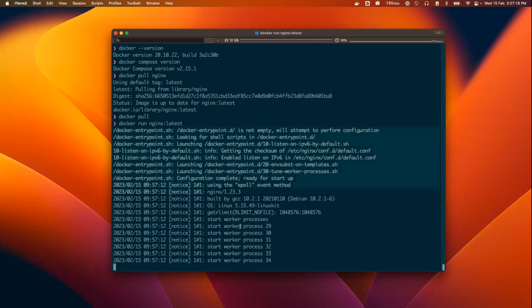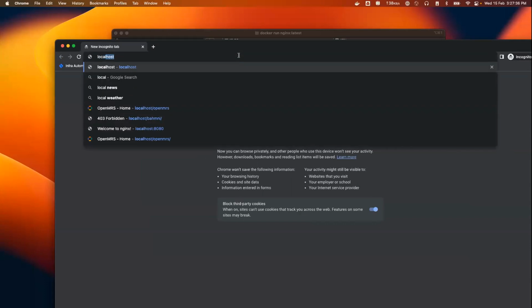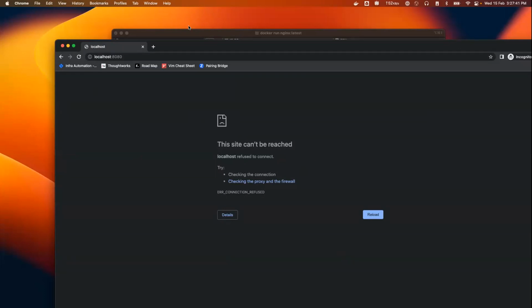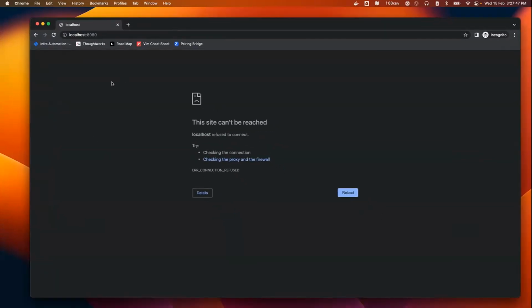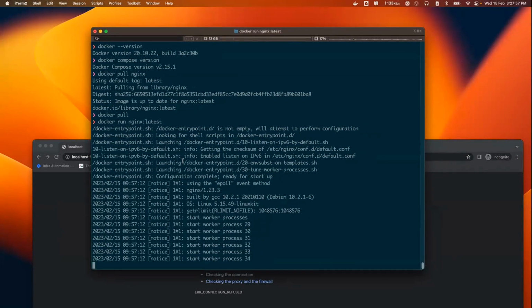What I'm seeing here are the logs from the Nginx container. It says that the worker process has started already. Now, how do I make sure that it is running? I'll reach out to my browser and say localhost:8080. It's not able to make this connection. Why is that? Because when I hit localhost:8080 from my host machine, I'm trying to connect to port 8080 of my host machine. But the Nginx container that we just ran is running inside a container.